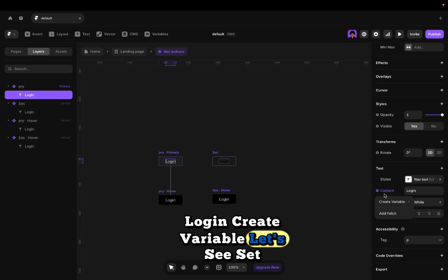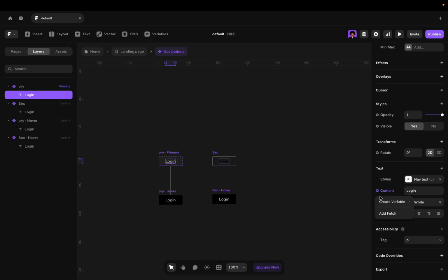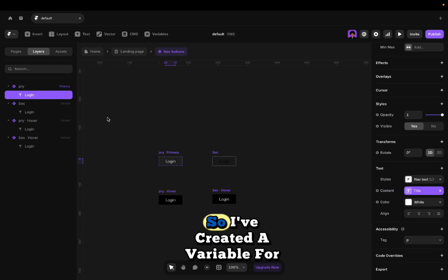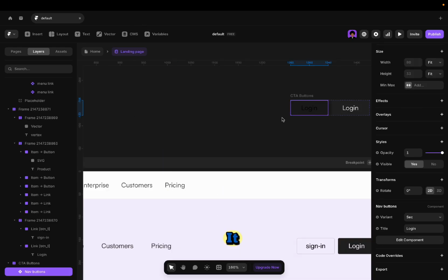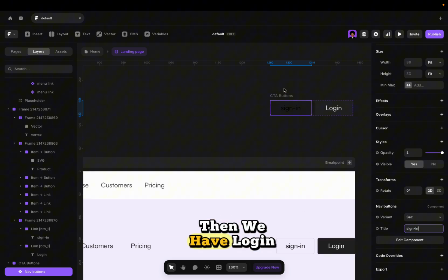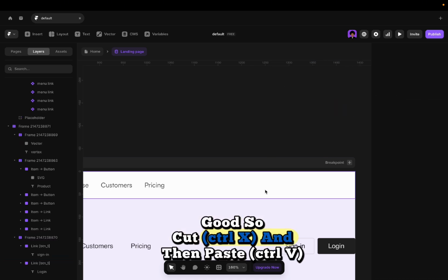Login, create variable. Let's see, set variable. We have variable sets. Okay, so we don't have any variable. I've created a variable for it. And now we have the login here and paste. So we have sign in and then we have login. Good. So cut and then paste.